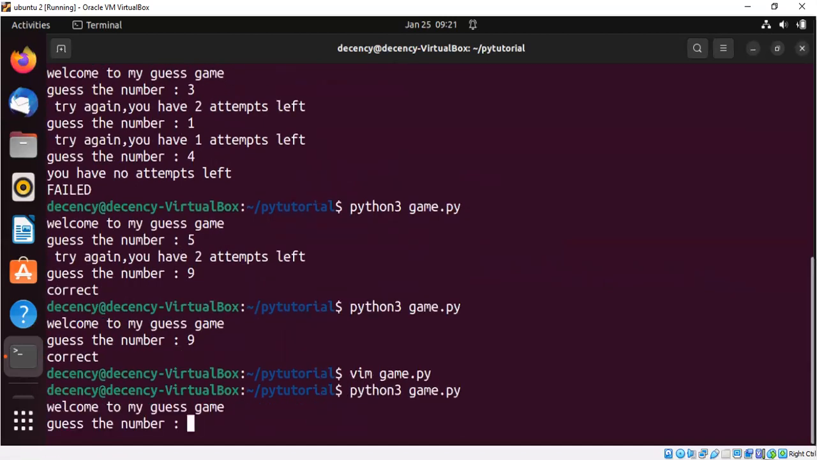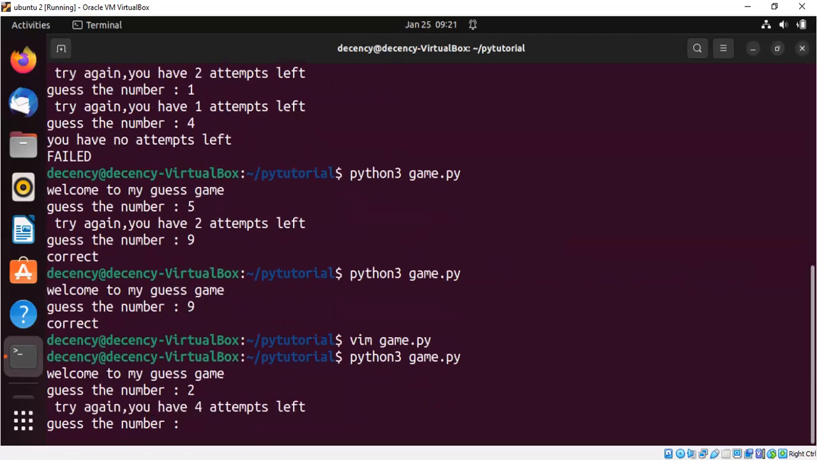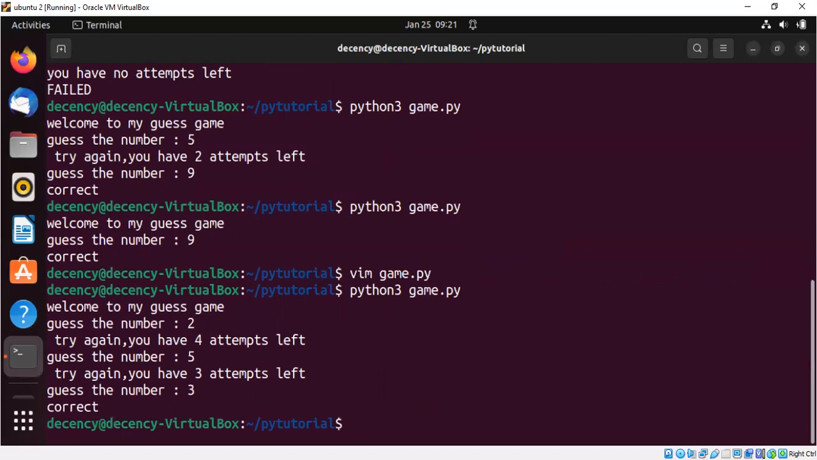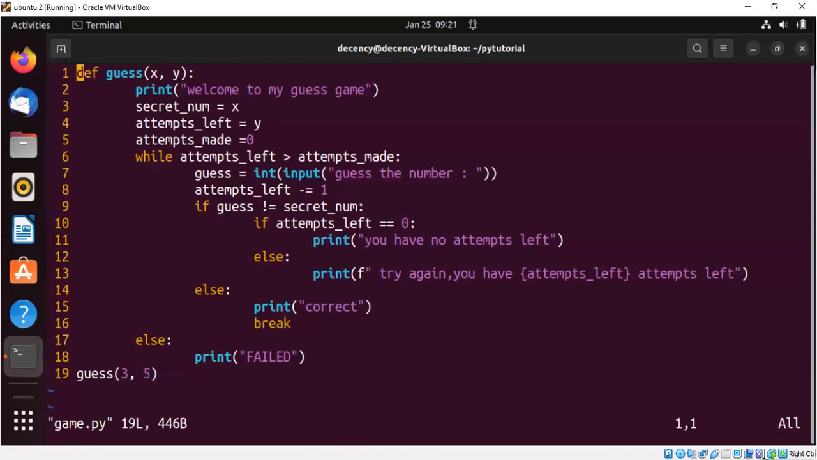Guess the number. 2. Try again. You have 4 attempts left. You can see I easily changed it by calling the function. Let me try again. 5. Remember what I inputted was 3. I meant 3. Correct. You can see. The essence of this function is that the user can always make use of this code by calling the function. Another user can just call my function and input other values for secret number and attempts left instead of writing the code.